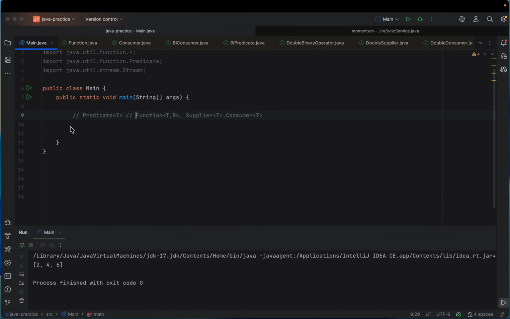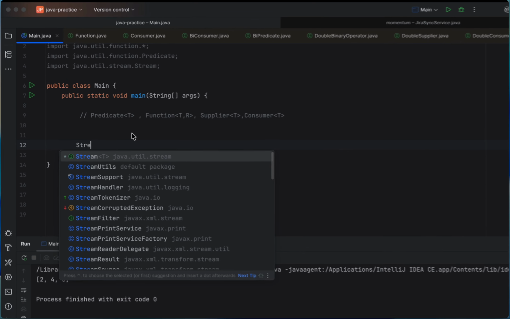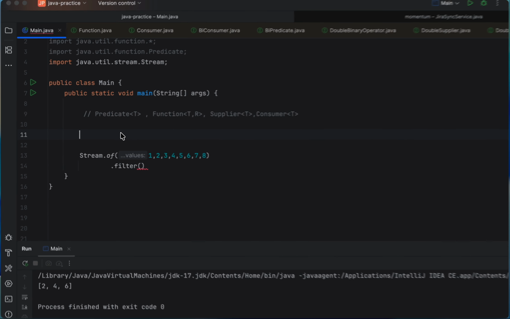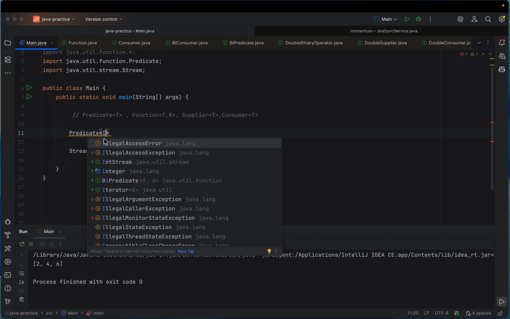Now where do we use this? Where do we use predicate? In streams. Let's say we have a stream of integers. We can filter, and this filter is saying please provide a predicate, an instance of predicate. And how can we create the instance of predicate? We can use predicates, such as we have a stream of integer, so we would like to create a predicate of integer, okay.